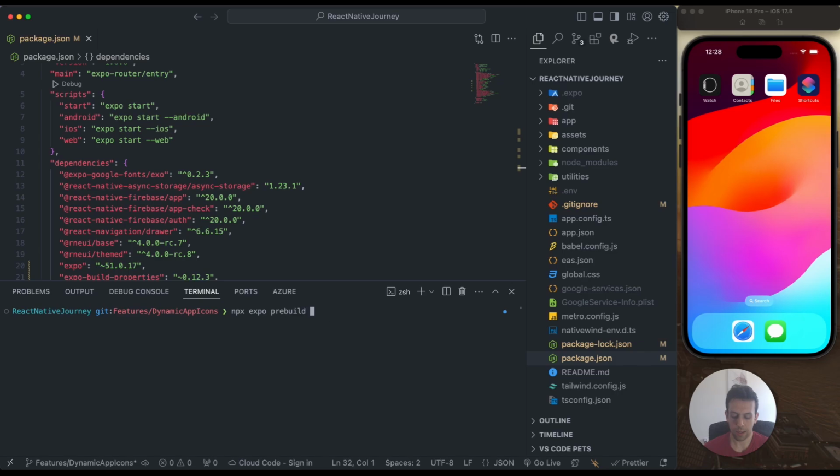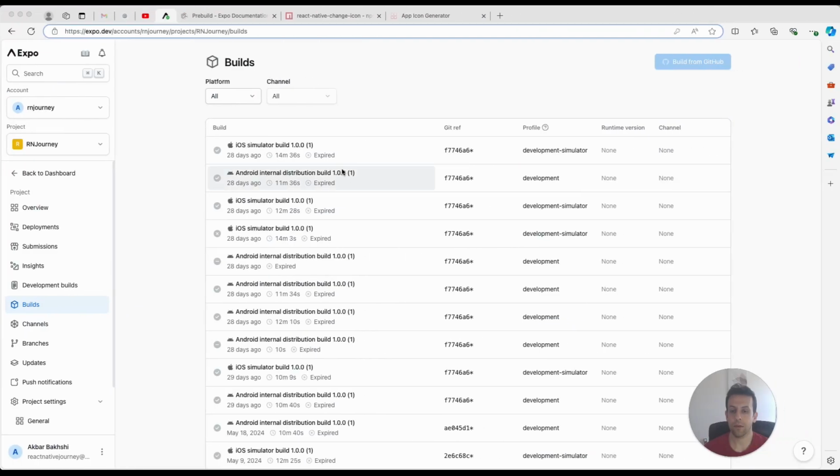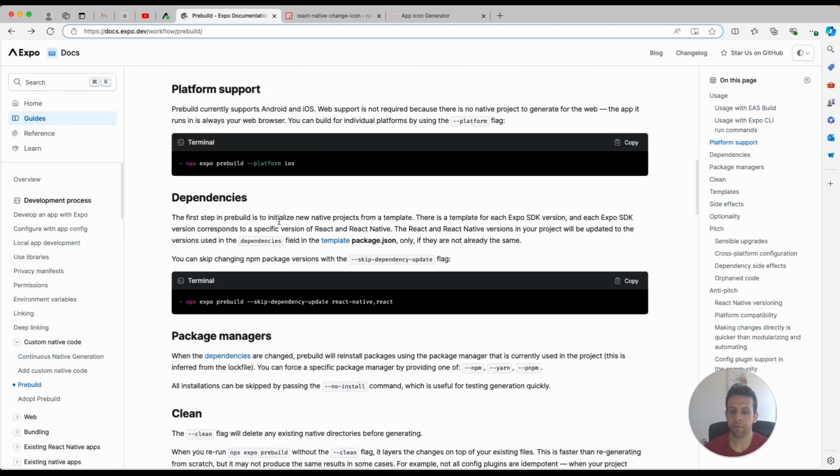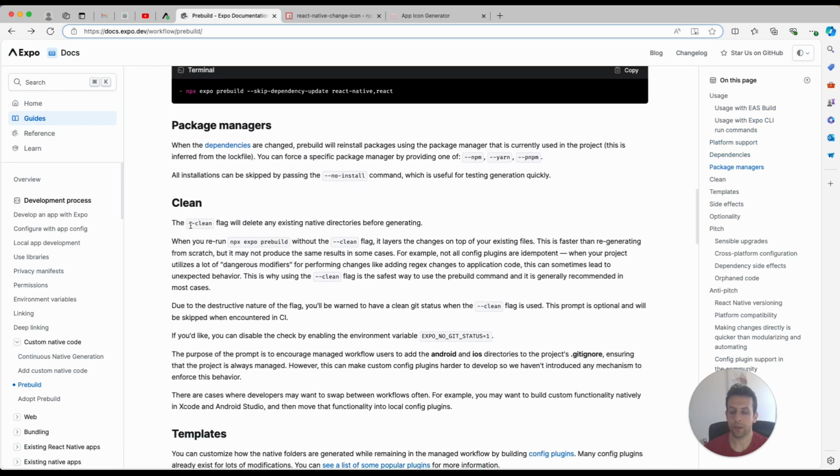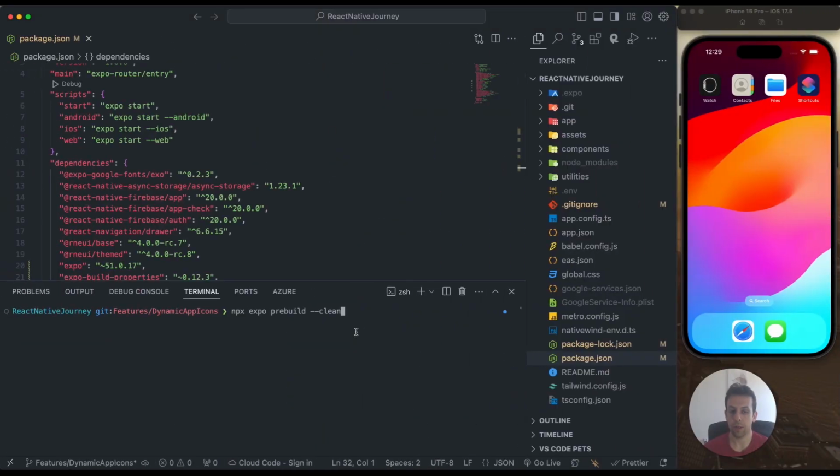Or for this one, since this is our first prebuild, you can actually use the --clean even if you had the iOS and Android folders here, and that's explained here. With the clean addition to your command, you can delete any existing native directory before generating, but we don't want to do this in the future prebuilds. Once you do the first one and make changes to Android and iOS folders, then you definitely don't want to do this.